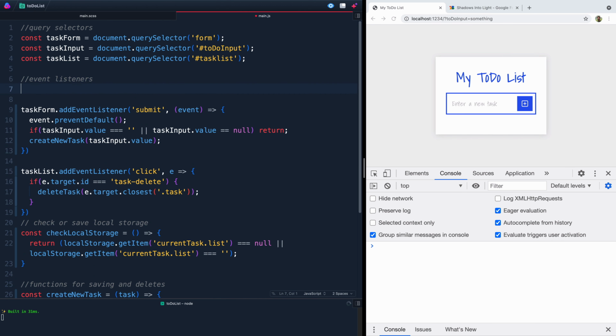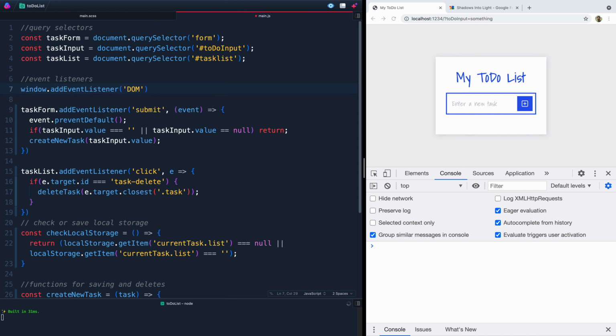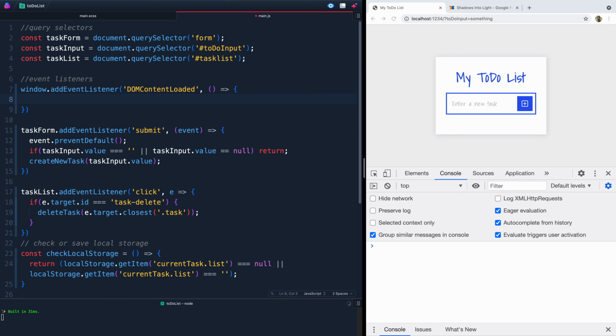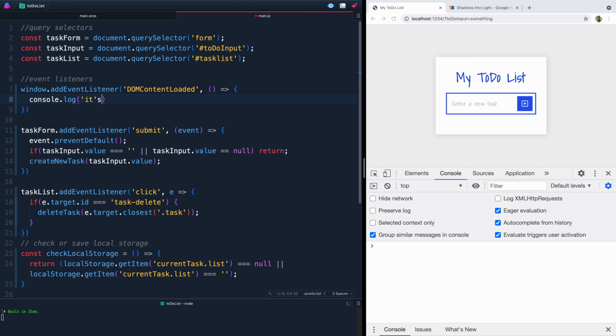Let's come back up here, and the very first event listener we're going to have is the one on the window. So we'll just say window.addEventListener, and what we want to listen for is DOMContentLoaded. And just like a click or a key down event here, it will only run this once the event has happened. DOMContentLoaded means basically once the web page is loaded. So right now we'll just say console.log, it's loaded. Come back here, when we refresh the page here, you see it's loaded shows up.